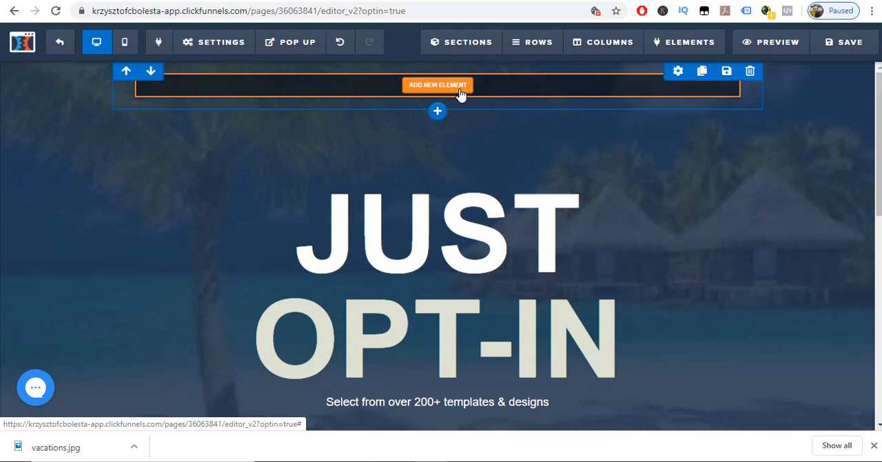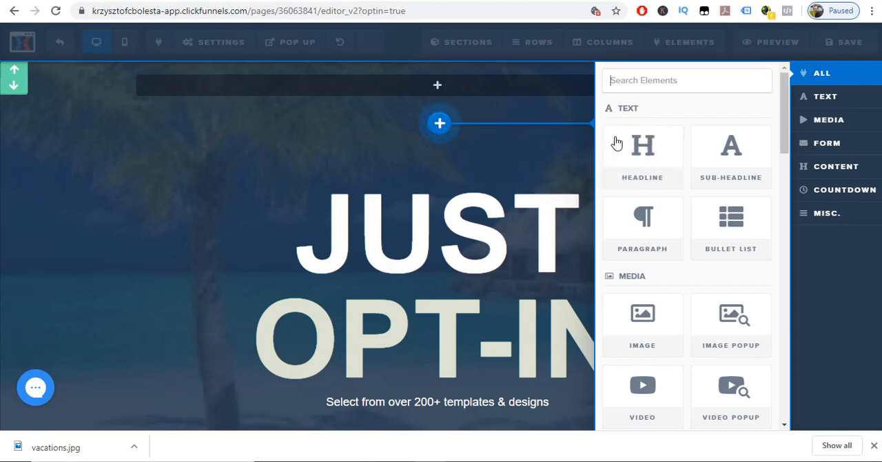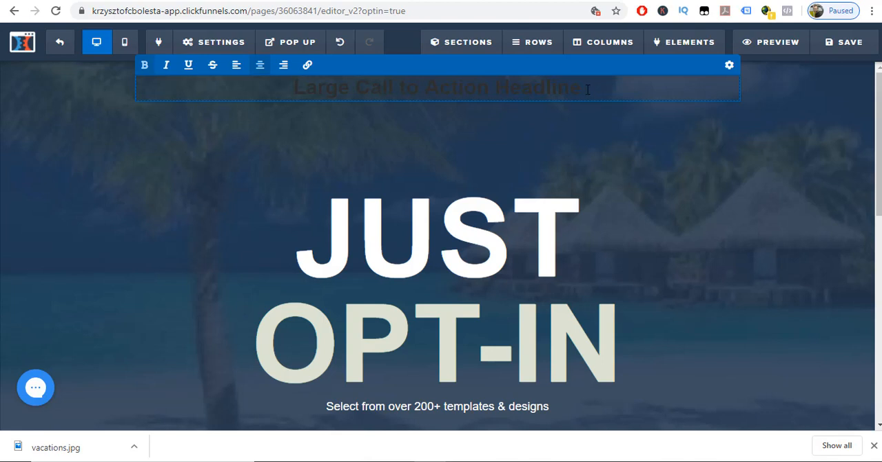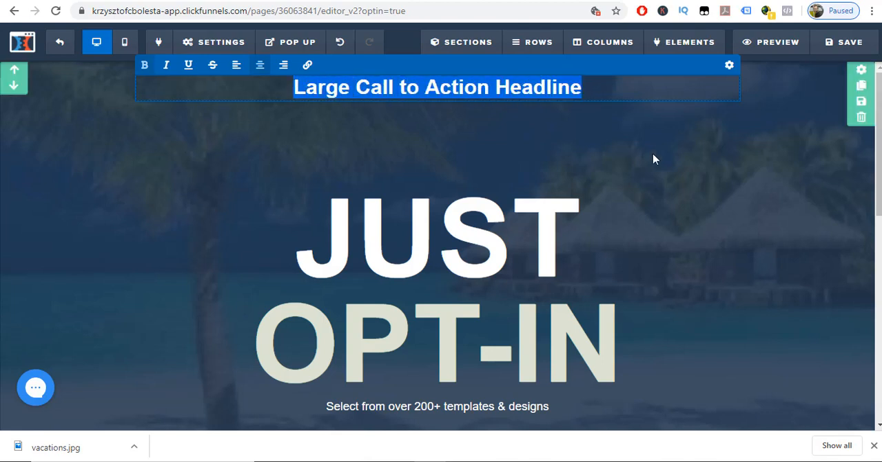Now elements, what do we want to put there? We click add new element, and we've got actually everything we need. We've got image pop-up, we've got image, we've got video, we've got headline, we've got sub-headline. So let's say we want to put some headline in here. Let's call it, we'll just do the test. So we are just testing our new funnel inside the ClickFunnels account.